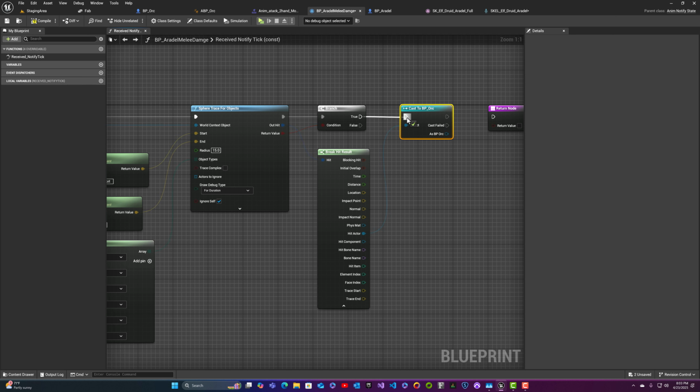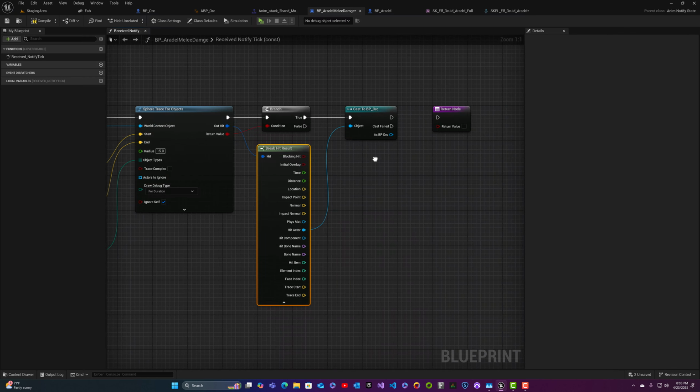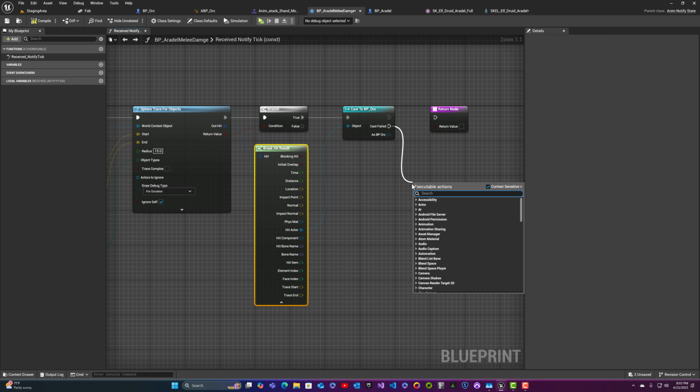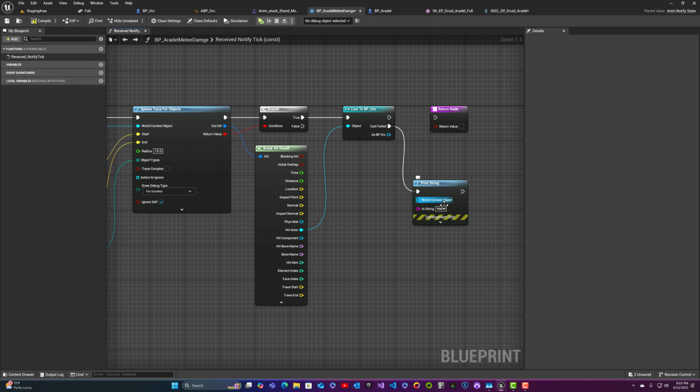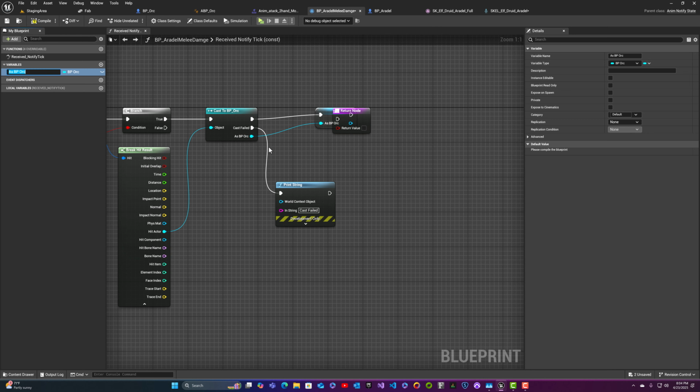And I can't think of any reason why this cast should fail, but if you wanted to, for cast failed, you could do a print string. And just, let's see, type in the in string, cast failed. Okay, and that way, if for some reason it does, at least you'll know about it. Okay, but we've cast now to this orc. So I would like to promote that to a local variable, promote to variable. So we now have a reference to the orc.